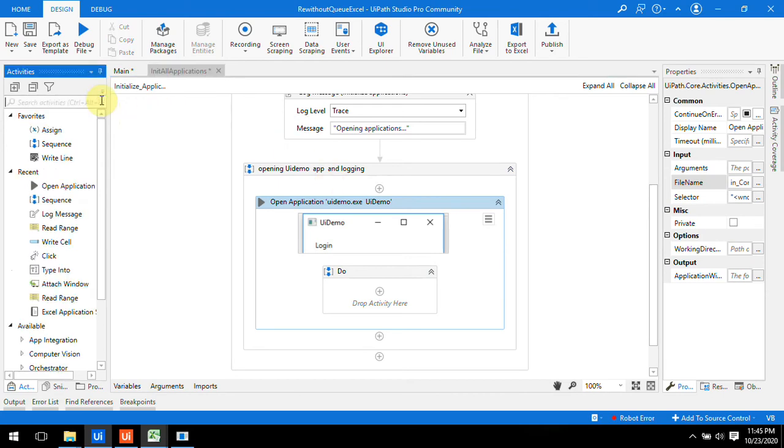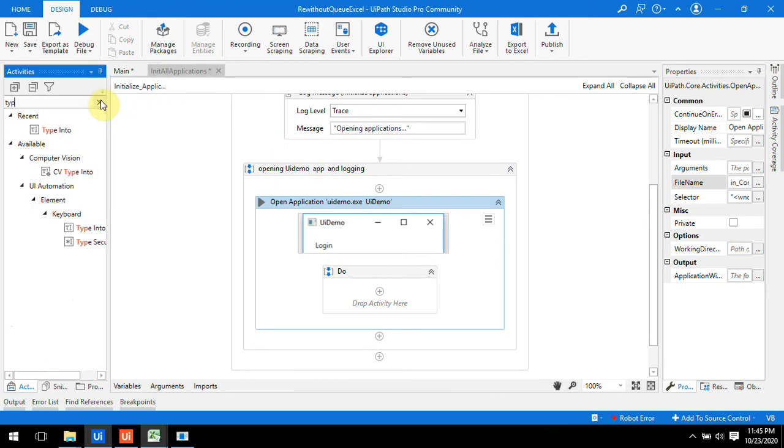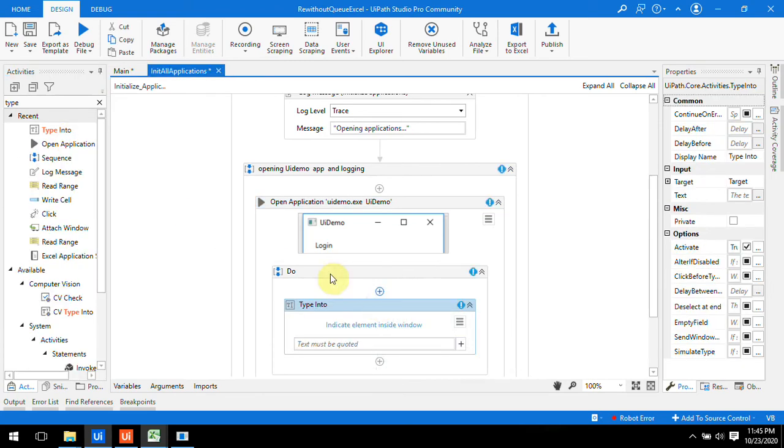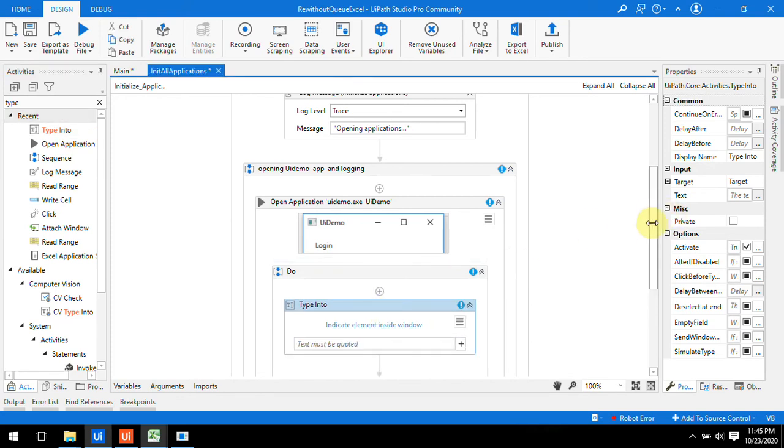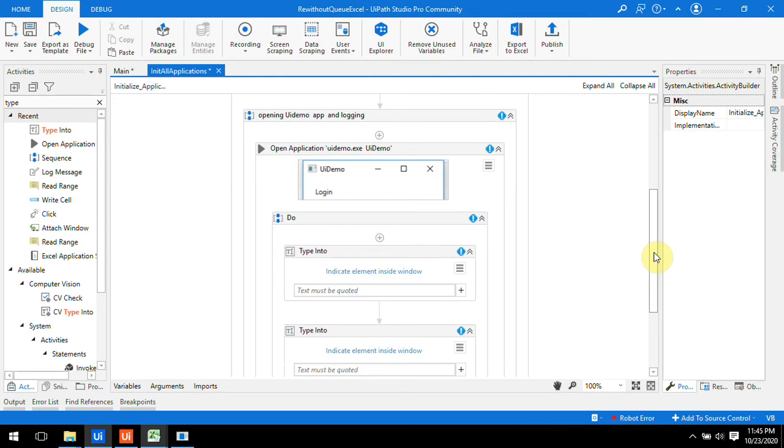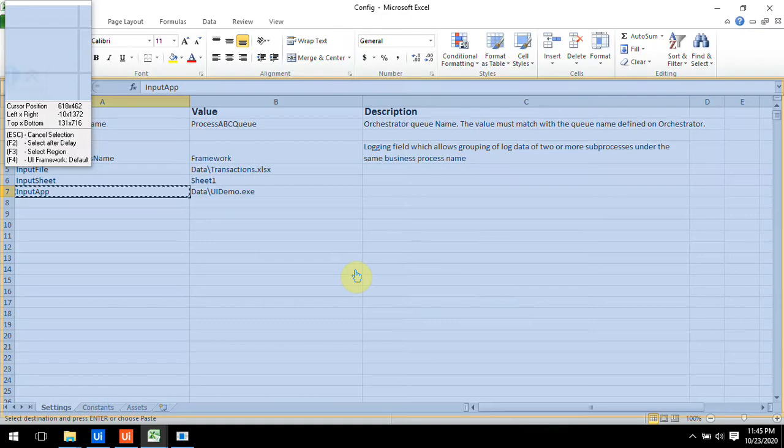Two activities we need to take. First one is type into. If we use get credential, it will take too much time, so I'm trying to complete as early as possible because of the short time span. That's why I'm taking the hard coded value directly. You should take get credentials and enter the values, but for the time being I'm taking this type into activity.